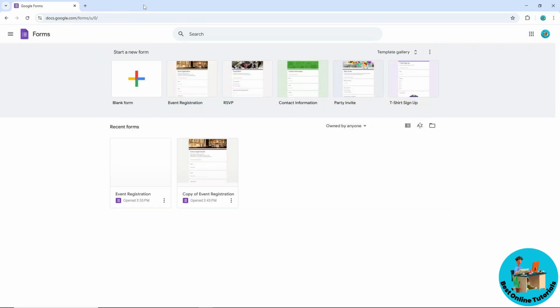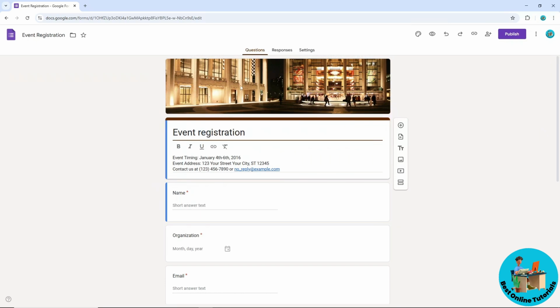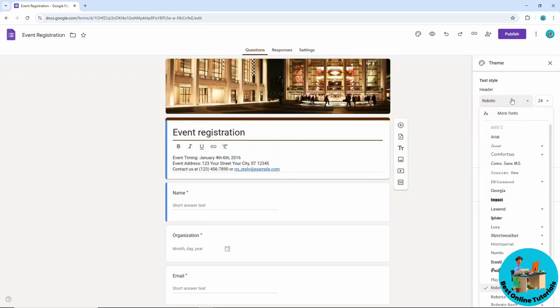So first thing is just simply go to Google Forms, and now from here just simply select one of your forms. And now here guys, in order for you to change this header, as you can see we have a building header. So you can just simply click on this customize theme icon on the top right. So click on this, and from here you will have header.